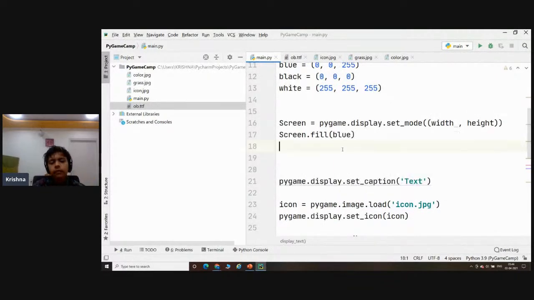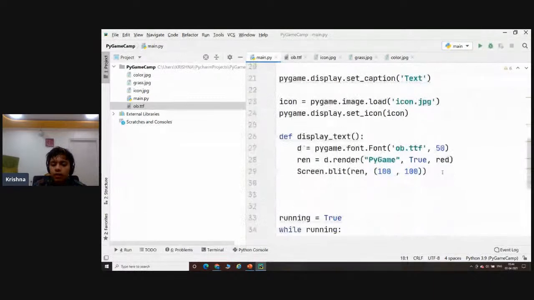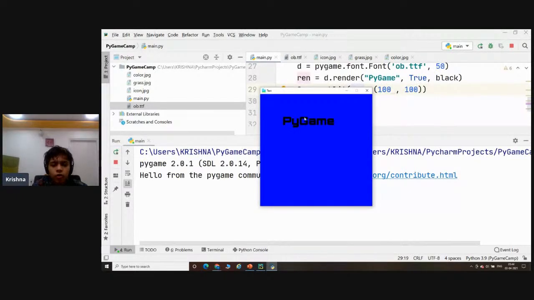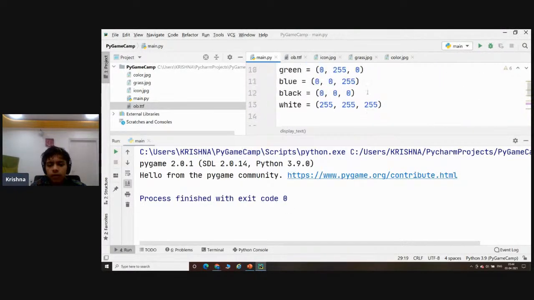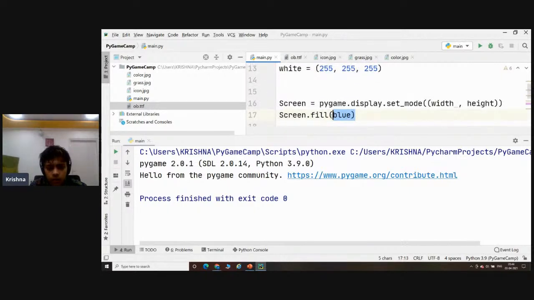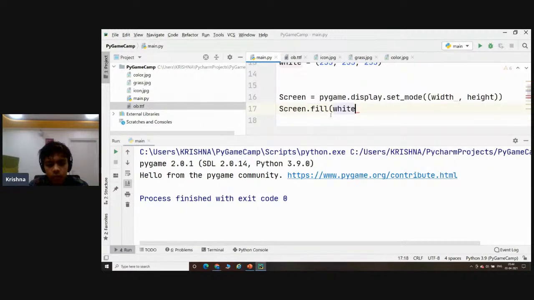Okay, and yeah, you can change the color of the font just like here. Instead of red, maybe I'll keep it black, and the screen color will change just like so. Pygame, and maybe I'll keep the screen color white. So let me just give the white.